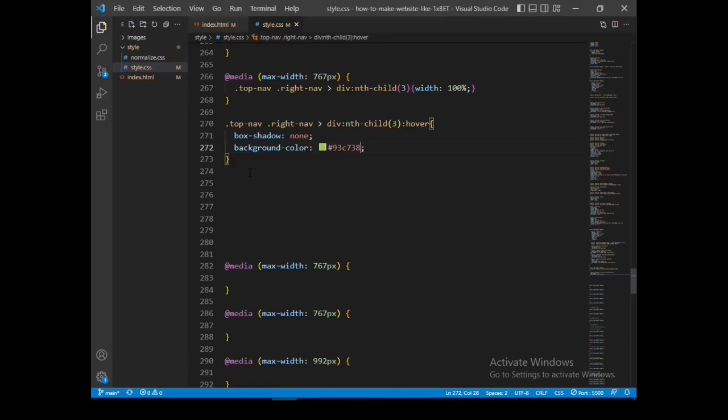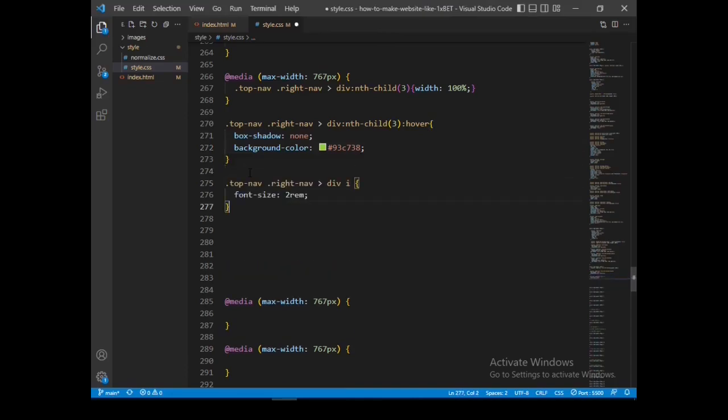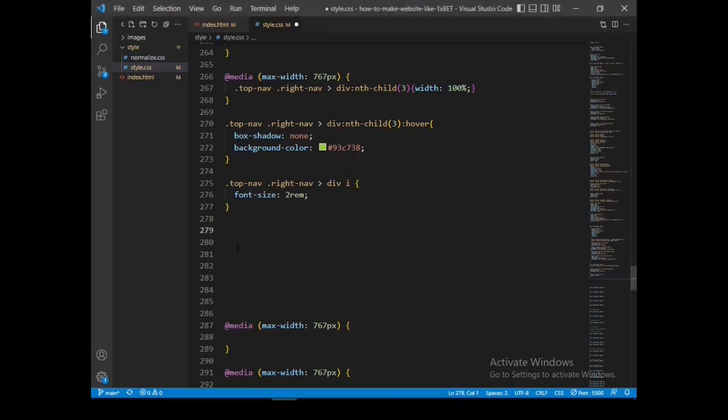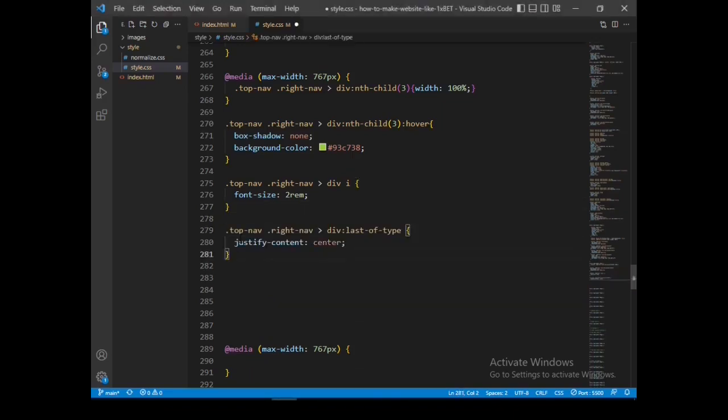Now I'm going to target the inner Font Awesome. I've set the font size to 2 rems. Now we're going to target the last div of type. Then we just justify the content to center. The last div of type inside the right nav bar.